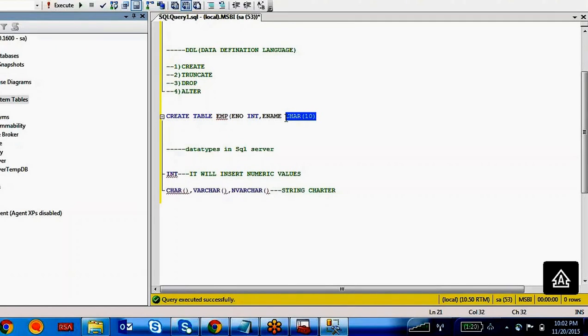But if you are initiating this employee name column as a char data type, even if you are inserting 3 characters, it is allocating 10 bytes of memory. Ram is 3 characters, but you are mentioning 10 characters for this column, so the remaining 7 characters of memory is wasted, it is not used. Those remaining seven characters are null values, wasting the memory. So that's why we are not using this character data type.